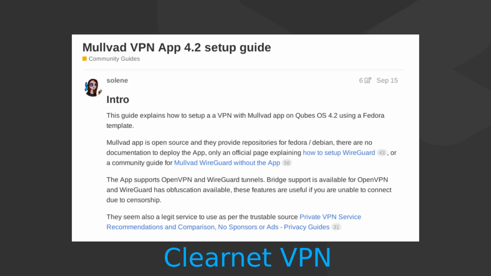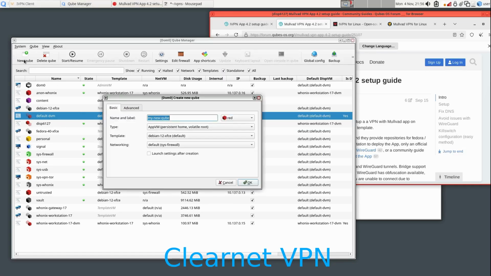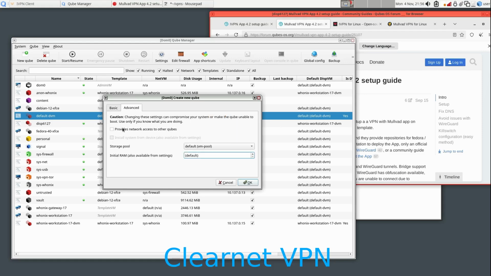For setting up the Mullvad VPN connection, I'll also be using another post from Qubes forums. The process is similar to setting up IVPN, but takes a few extra steps to configure the DNS properly. So to begin, again create a new cube. Name it something like sysVPN Clearnet. Select a standalone VM. Leave the networking as sysfirewall. In the advanced settings, check the box that says provides network access to other cubes.